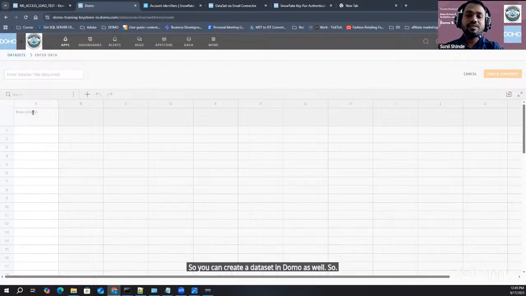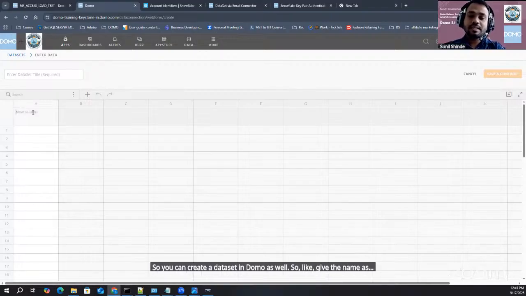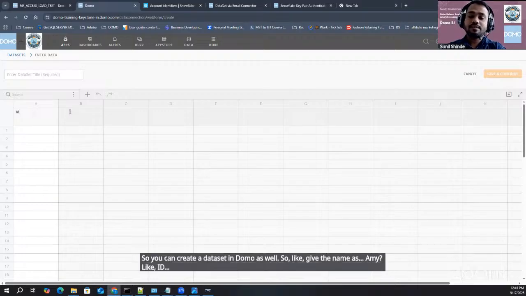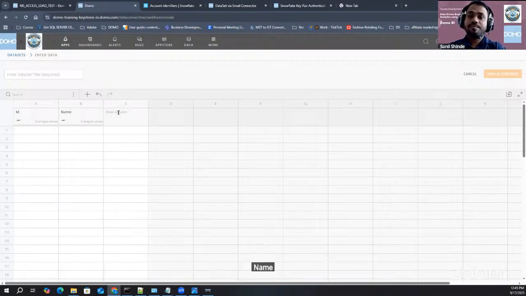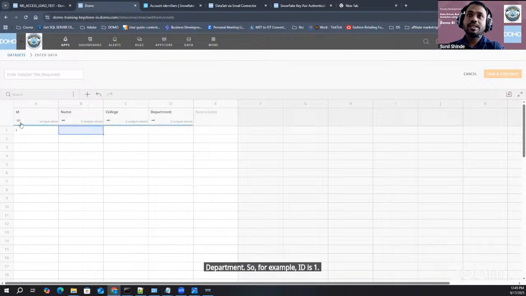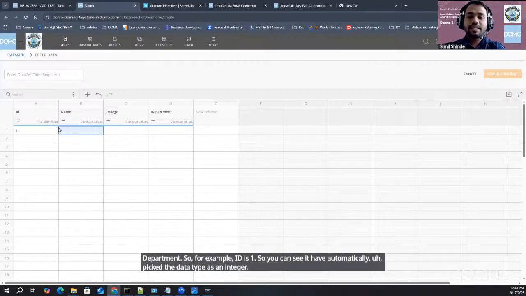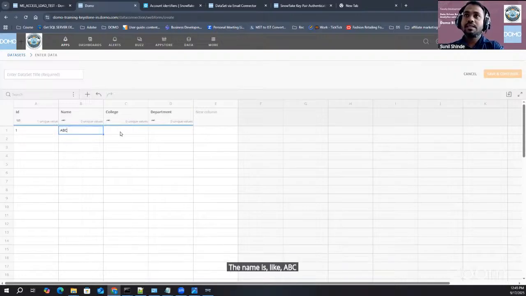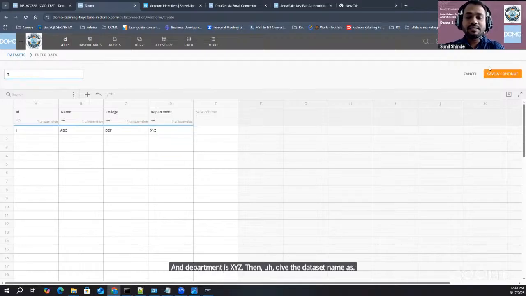Give the column names as anything, like ID, name, college, department. So for example, ID is 1. You can see it has automatically picked the data type as an integer. The name is ABC, college is DEF, and department is XYZ. Then give the dataset name as test.